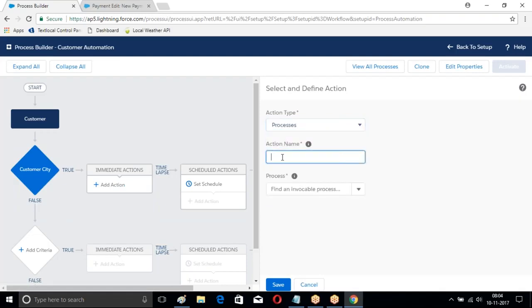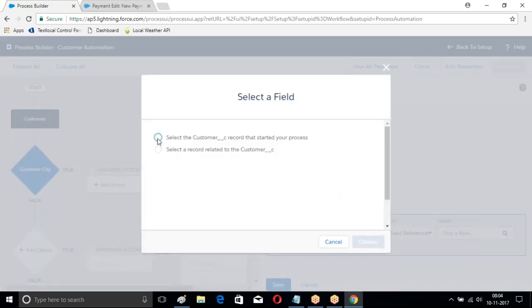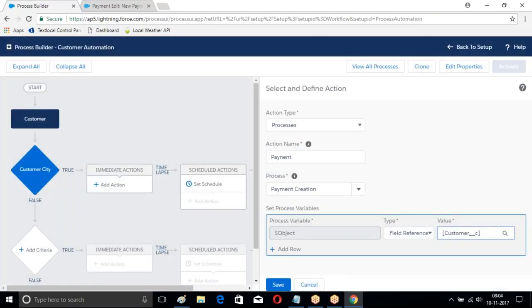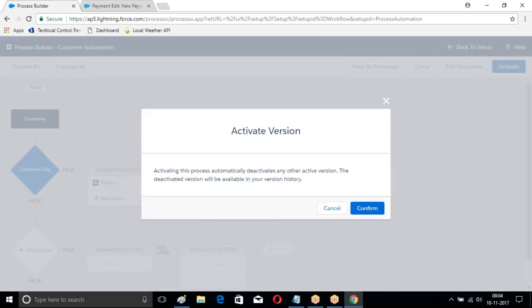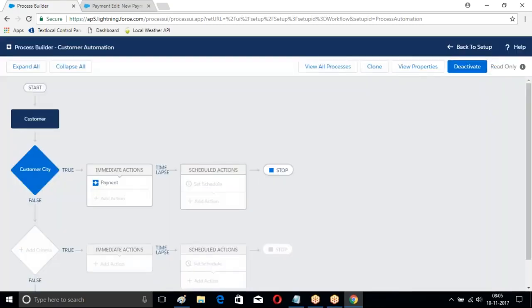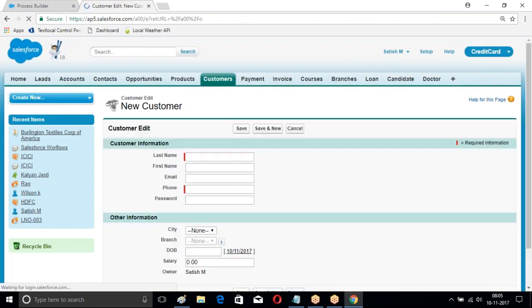Process. Payment creation, reference equal to this. Previously we were not getting this because there is no association between the objects I had taken. Okay. Save it. Activate. So, a process calling another process. Go back, go to the customer, new customer.